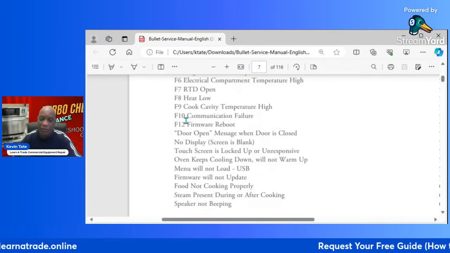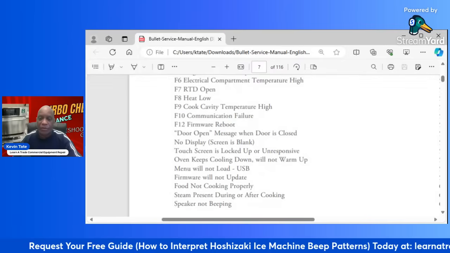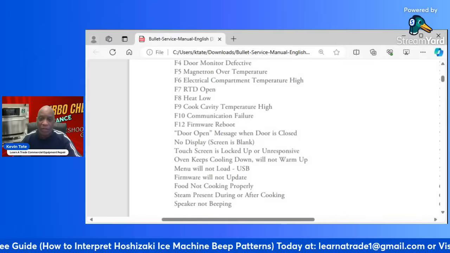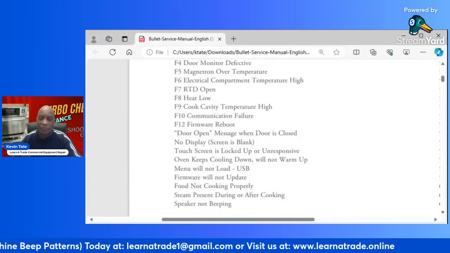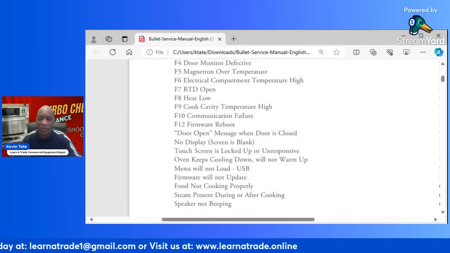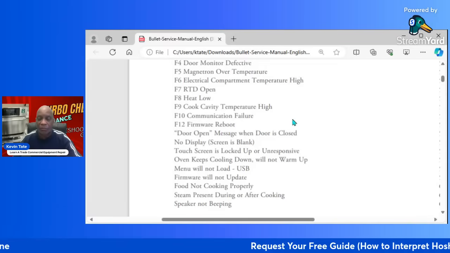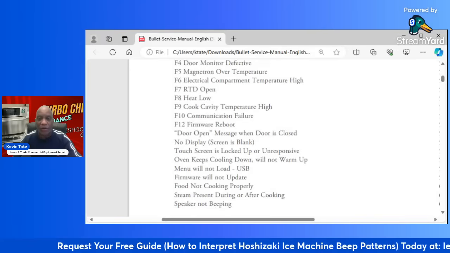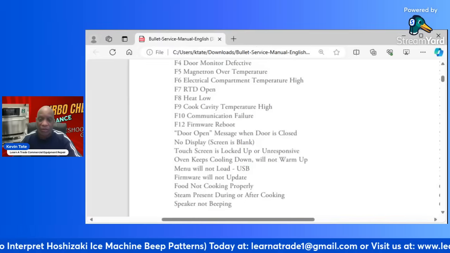So F9, cook cavity temperature high. That right there could be your heaters not shutting off. There could be a heater that's on continually and it's not shutting off, so it's overheating. It could be your RTDs not reading right, or it could be a bad wire, a loose wire on one of the RTDs.